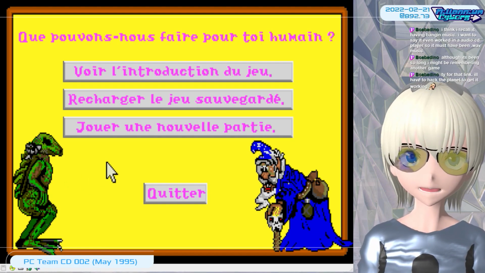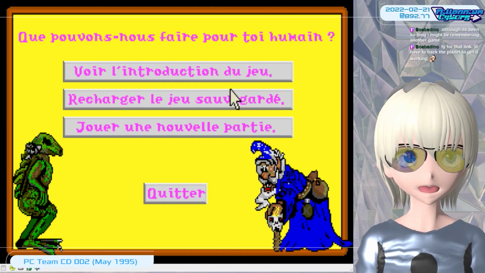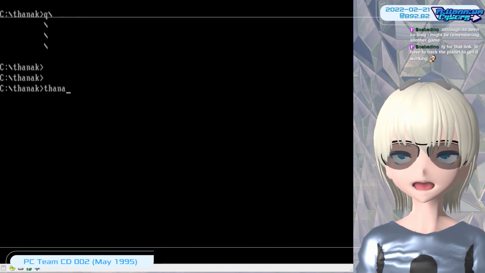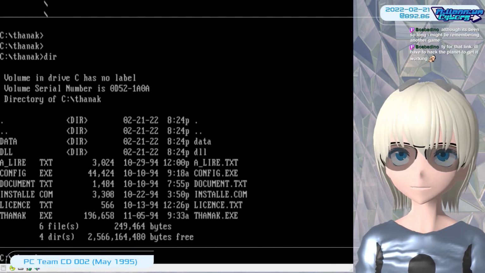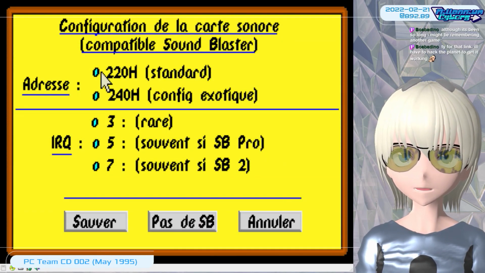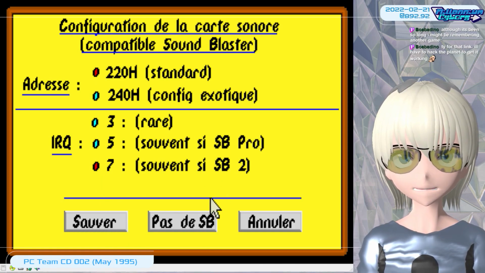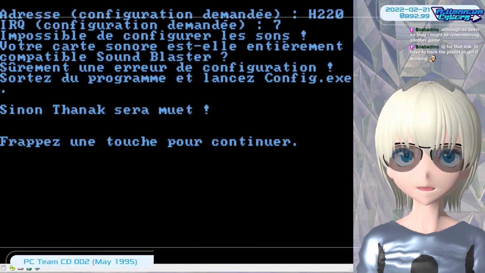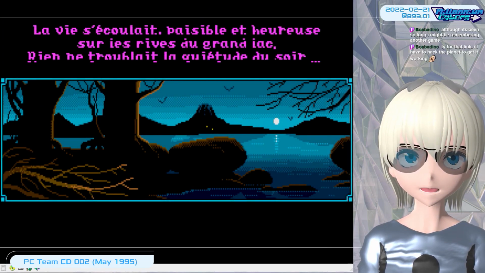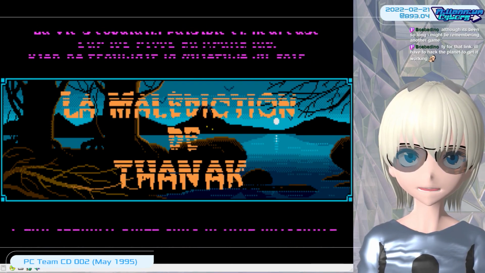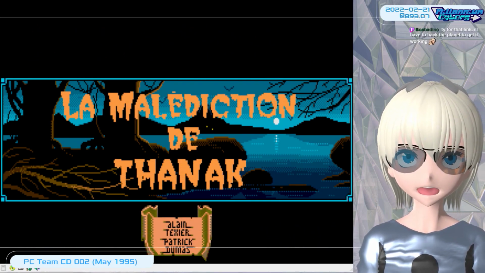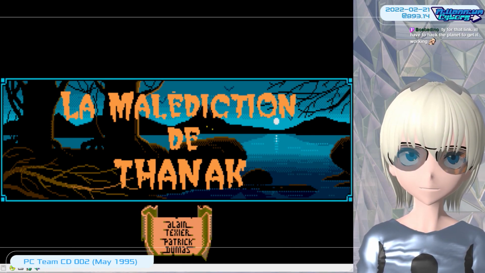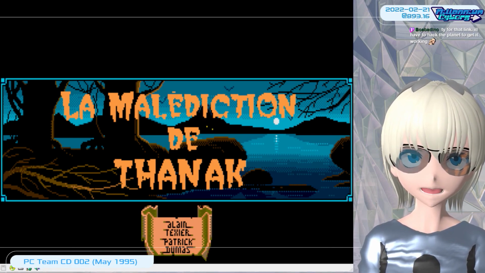Oh yeah, let me know if you get it working and if it's any good. Okay, let's see this Thanak thing. So config. It wasn't that IRQ 7, right? Okay, well we won't get any sound. This is the intro. It's not working really well. I'm mashing keys frantically.